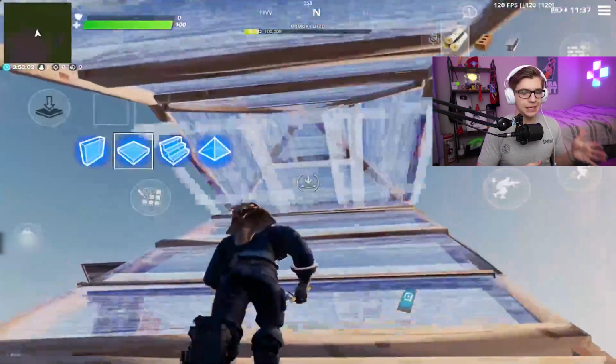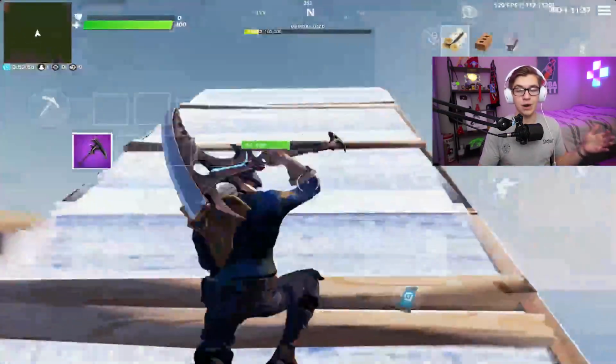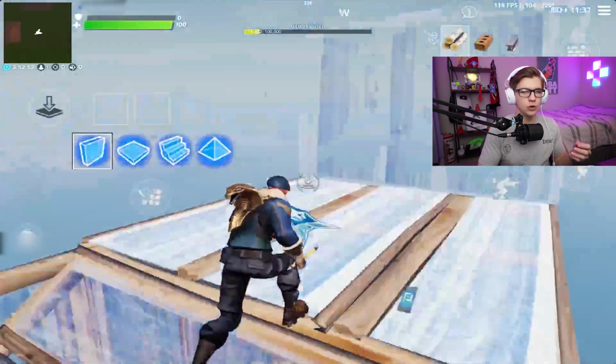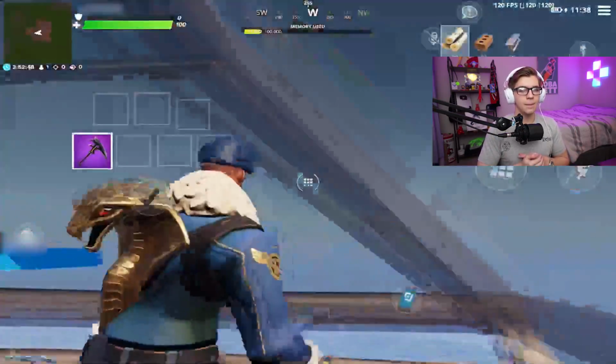Now, the first thing I did when I got 120 FPS is I went right into creative, and I just started messing around. I started cranking, I started editing, all that good stuff. And this is the area where 120 FPS was the most noticeable. Like, I noticed my edits were a little bit cleaner and my builds were a little bit cleaner. But other than that, I really couldn't notice much in creative.